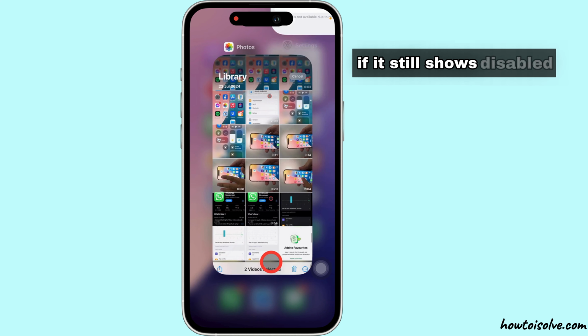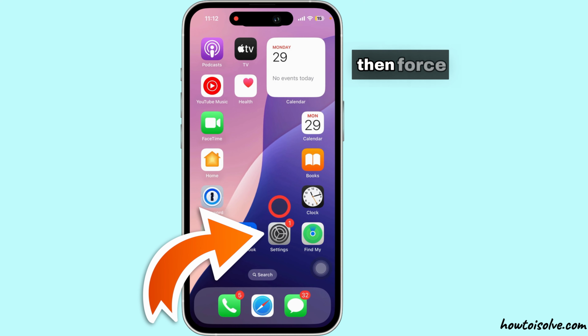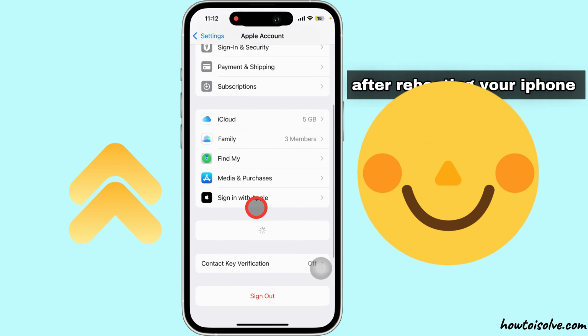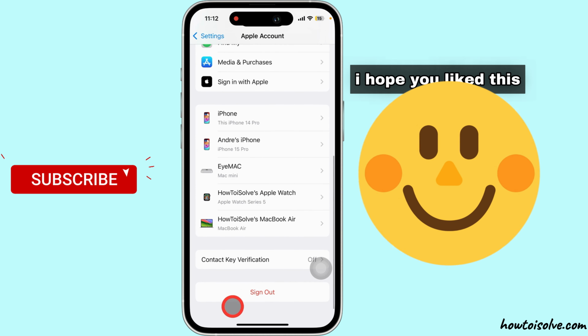If it still shows disabled and grayed out, then force close the Settings app and try again after rebooting your iPhone.